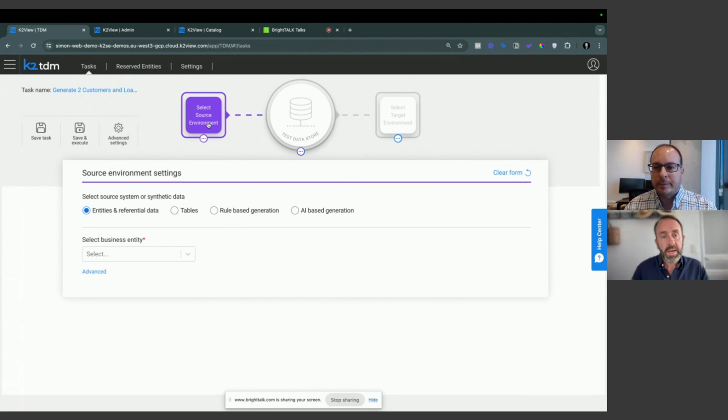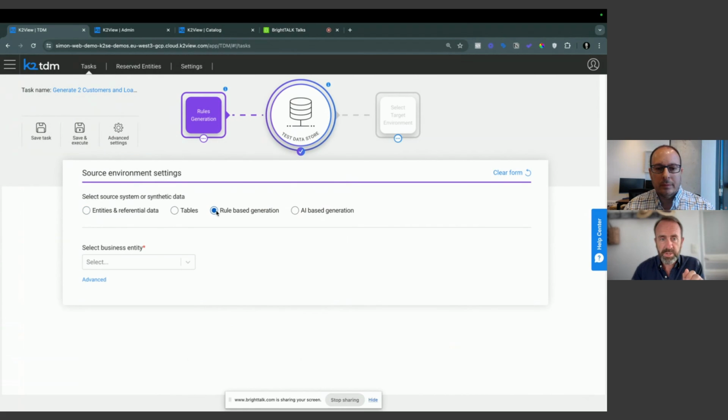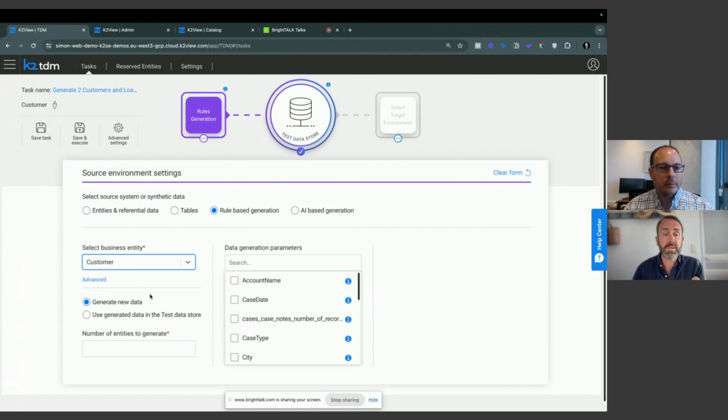Thank you. So I've come in, I've created a new task, and all I'm going to do is select entities and referential data here. In this case, I'm actually not. I'm going to select rule-based generation, and you can see that the source changes to rules generation. And then again, I don't have to know about the schema. Really important point that I know I keep stressing, but it is a big shift away from a lot of complexity that I would otherwise need to be able to deal with here.